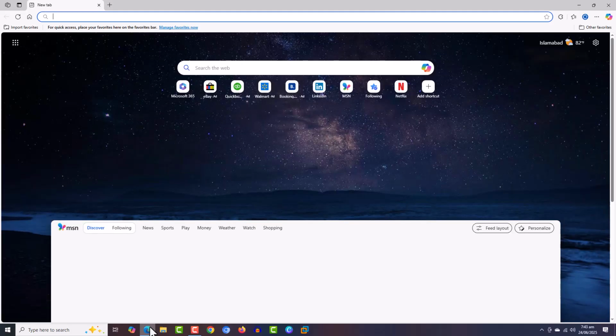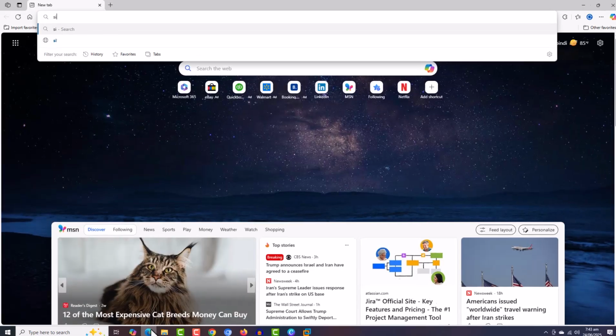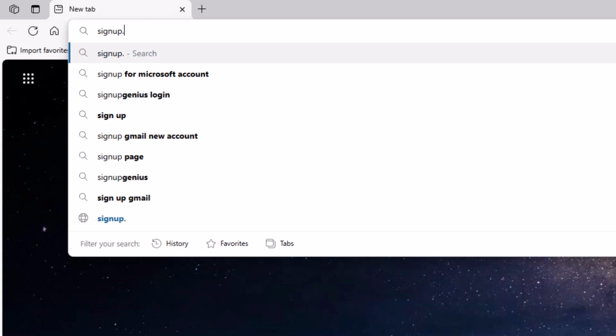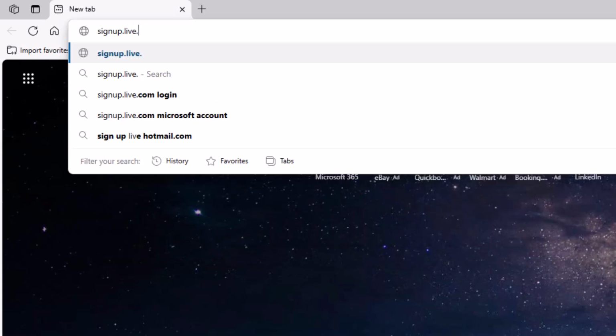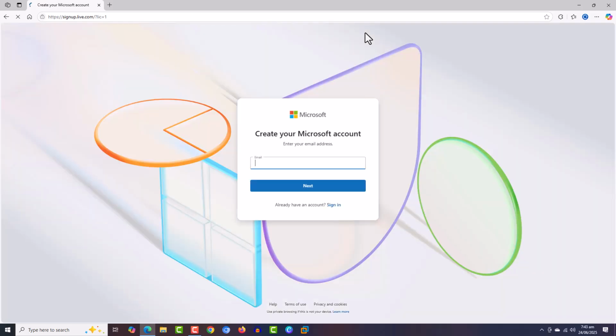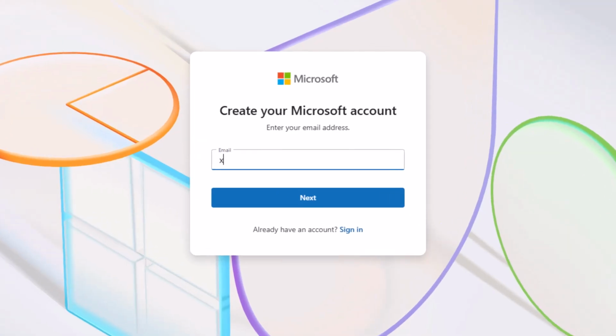First, open up your web browser and go to signup.live.com. This is Microsoft's official sign-up page. Now, here's where you'll create your account. Type in the email address you want to use. It could be something like your name at outlook.com or at hotmail.com. If the name is available, click Next.